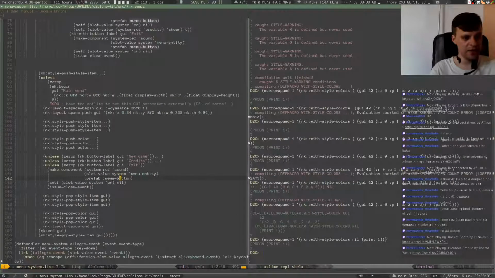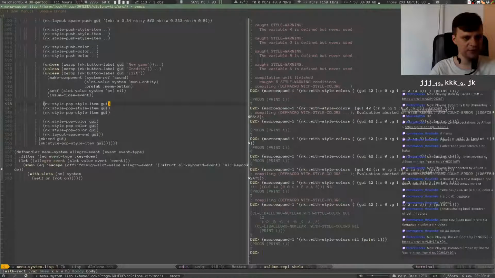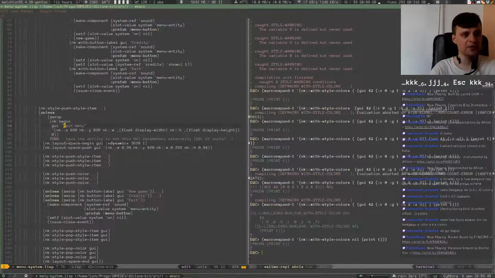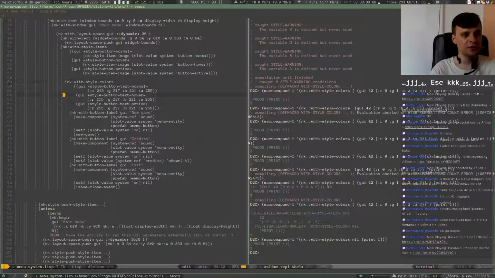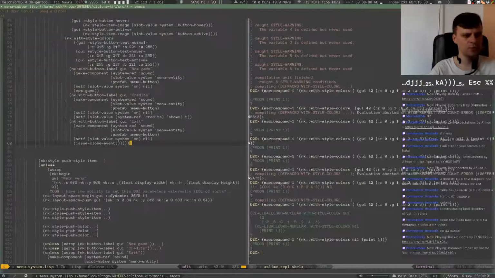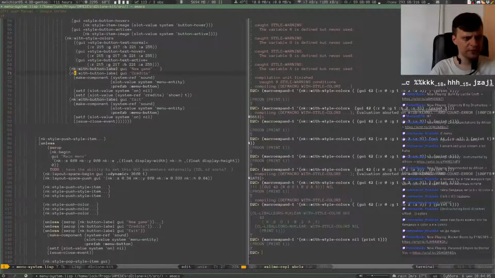And the nice thing about all that is I don't have to write this extra pop item and pop color and stuff thing. I can just close all of my parentheses and I'm basically done. Oh, no, extra one. Oh, nope. So okay, I will fold that.